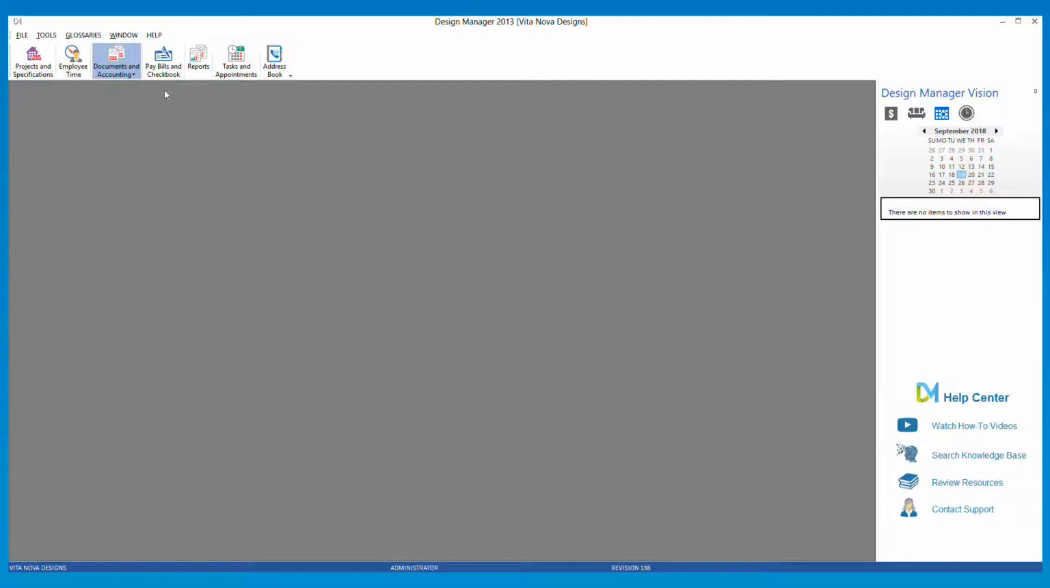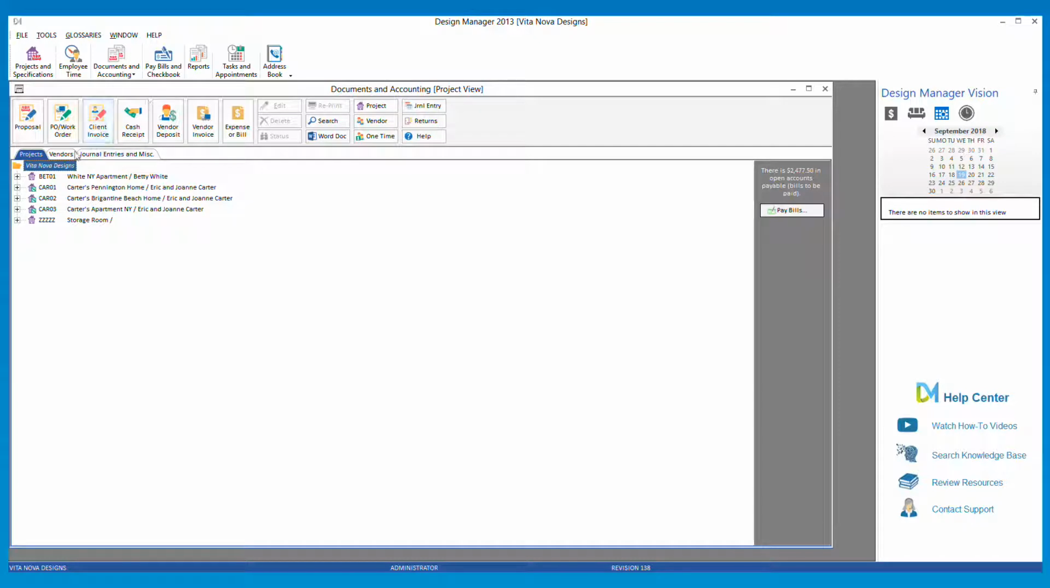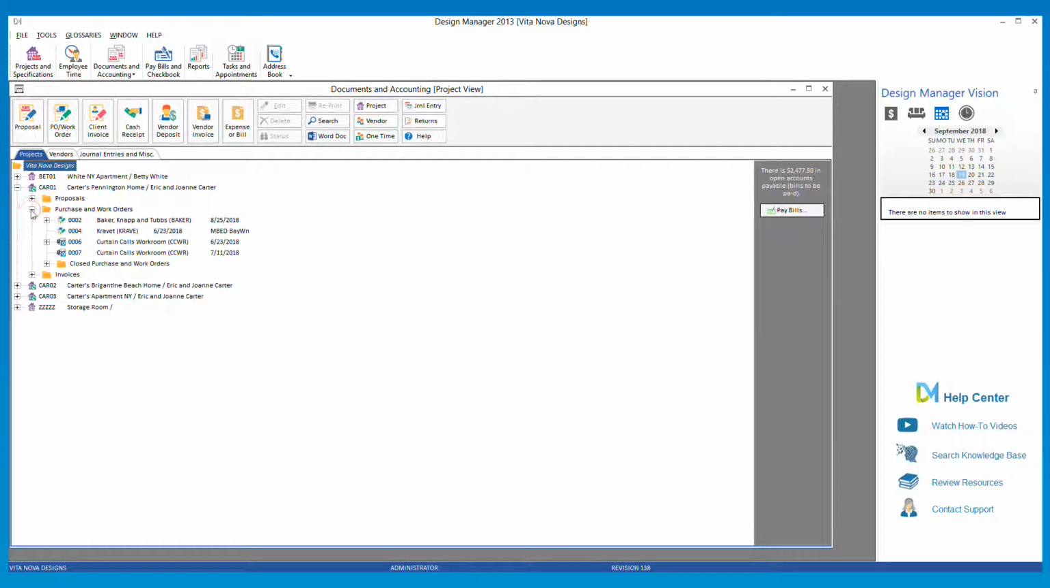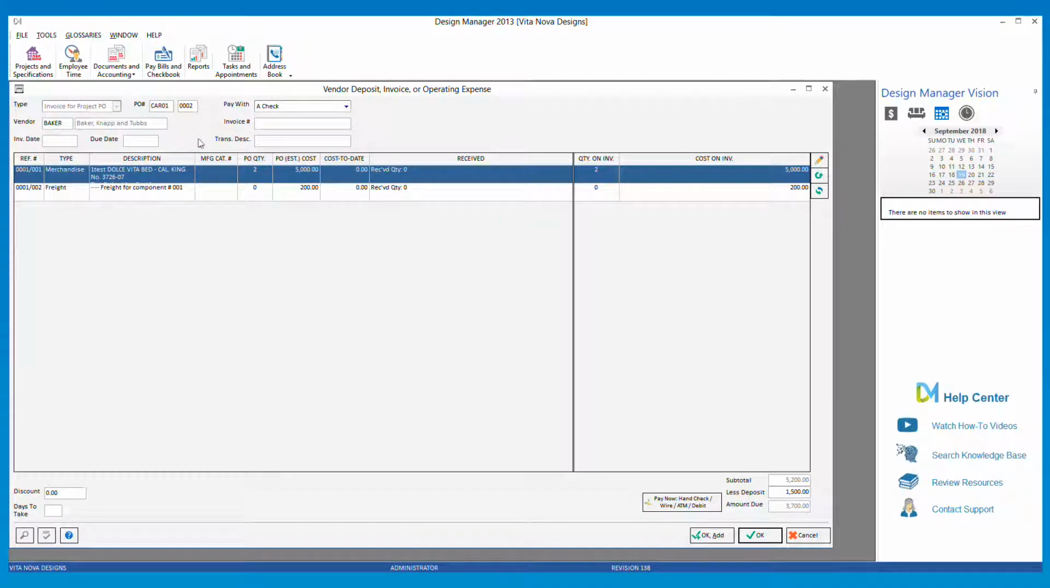Select the Documents and Accounting menu, then select Project View. Click on the plus sign next to the project you are entering the vendor invoice for. Click on the plus sign next to the Purchase and Work Orders folder. Then click to highlight the purchase order to enter the vendor invoice against. Select the Vendor Invoice button up at the top.